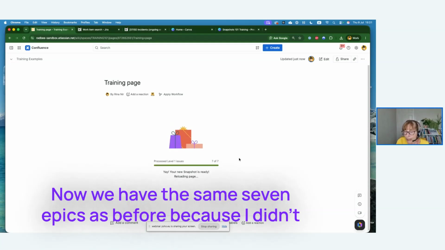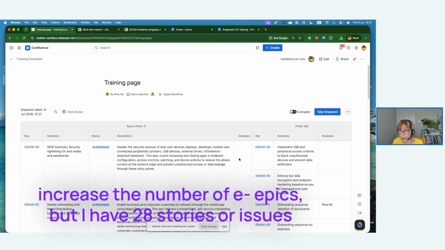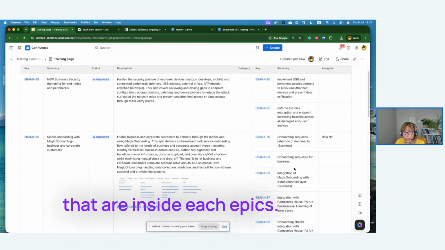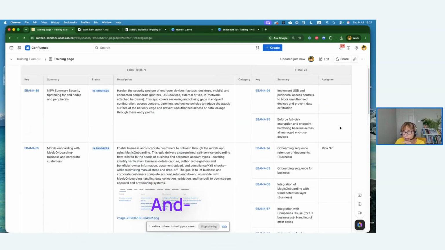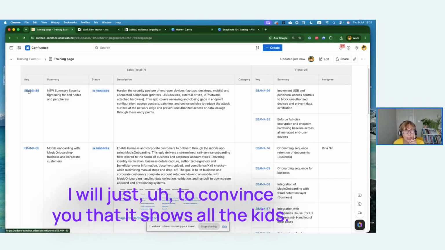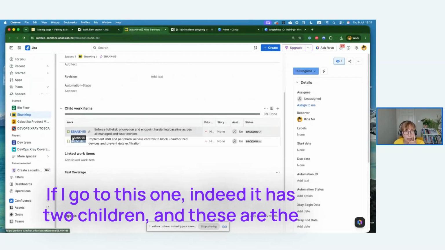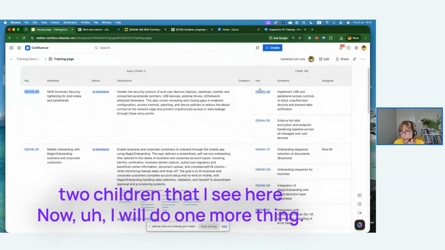Now we have the same 7 epics as before because I didn't increase the number of epics, but I have 28 stories or issues that are inside each epic. And the way that it appears is like this. Just to convince you that it shows all the kids, if I go to this one, indeed it has 2 children. And these are the 2 children that I see here.